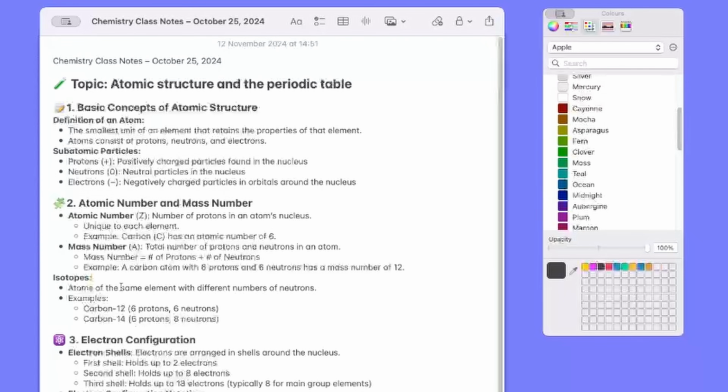So you can select some text, for example, and change it to, let's say, strawberry. And all these changes will be reflected on your iPhones and iPads. You won't be able to change the colors there, but you will be able to see them.